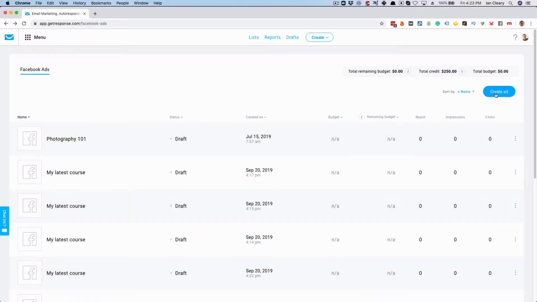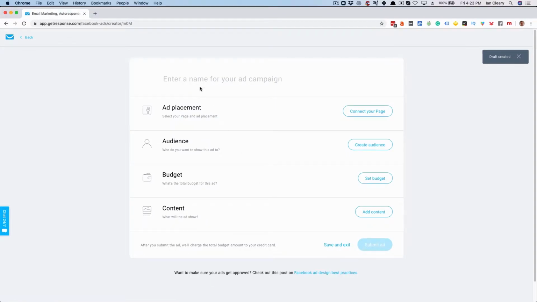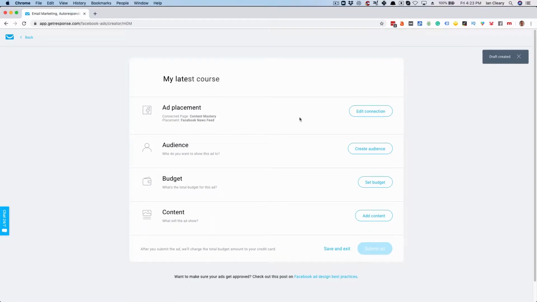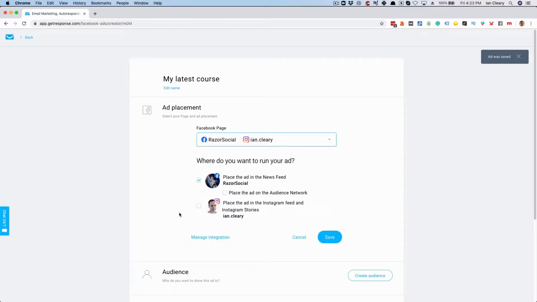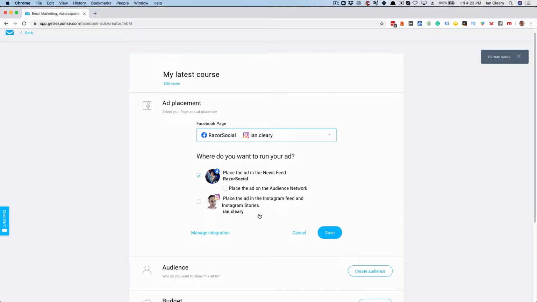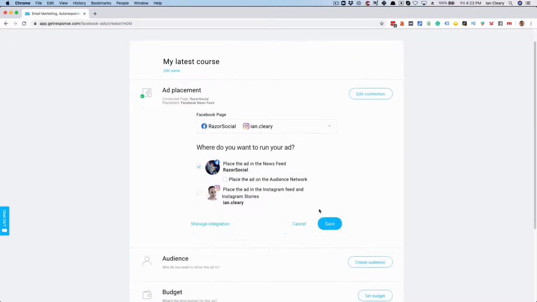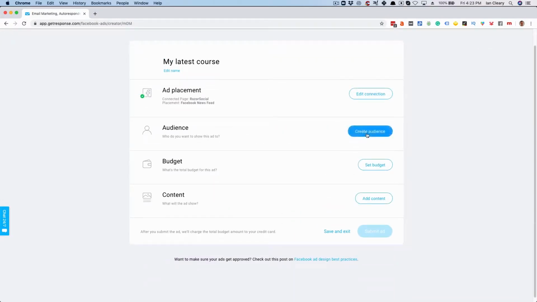So I'm in the Facebook ad section of GetResponse and select the option to create an ad. I start off, I just put in a campaign name. Then I say, where do I want to place the ad? So I want to place it on my RazorSocial Facebook page, but I could also show ads on Instagram also. The next is I specify the audience I want to target.